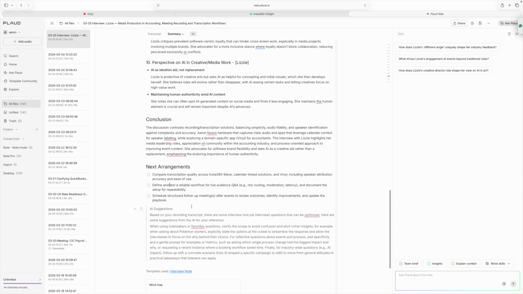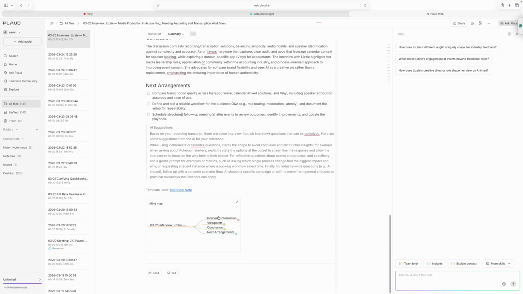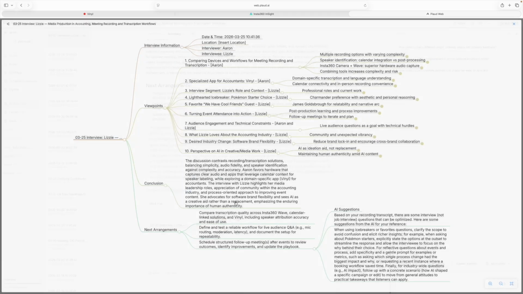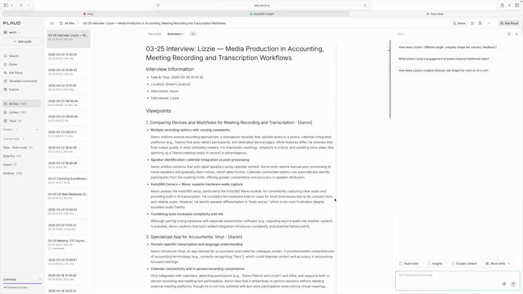A define and test a reliable workflow for live audience, so that same one's come through as both of them. And then an extra one is schedule structured follow-up meetings and events to review outcomes, identify improvements, and update the playbook. Because we did speak about that as well. Yeah. And they try and do these mind maps, which I get confused by. Oh my gosh, yeah. It's a great idea, right? But I feel like different people take in information differently, so maybe for someone it's really helpful. For me, I just leave that and go, yeah, I can't think of that.